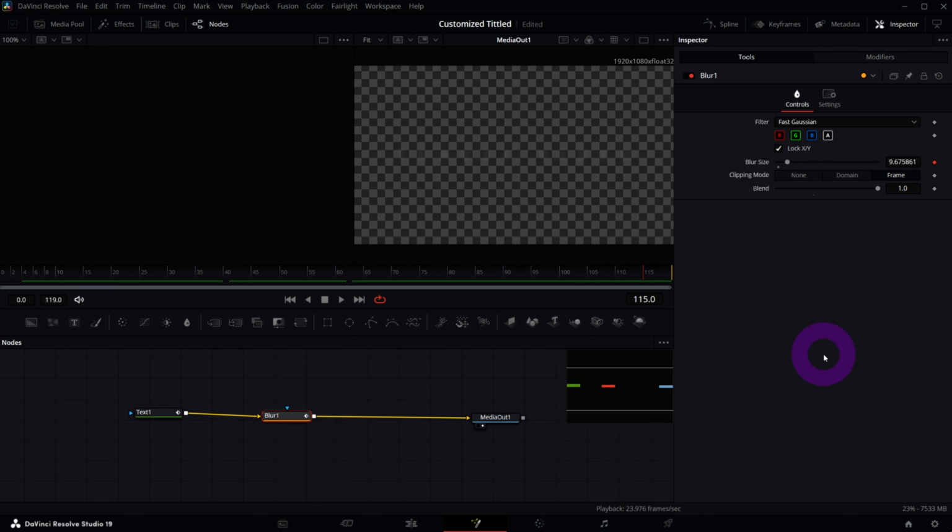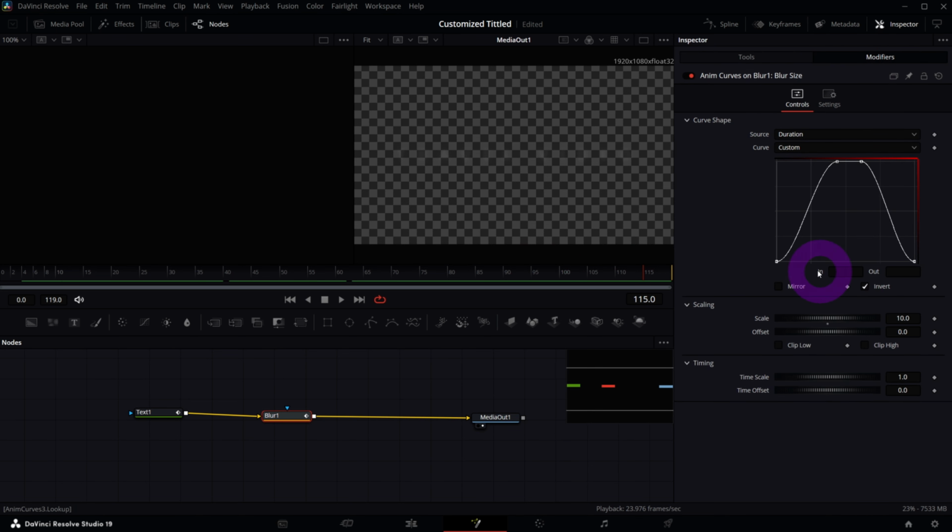And this is done by something called anim curves. If you open the modifiers tab, you'll see what happens. We've got an easing curve shape that looks like that, and the scale control set to 10. This is our maximum value that will be achieved right around here, in the middle of our clip. And as you see, it ramps up at the beginning and goes down at the end. That's why this blur effect is animated.